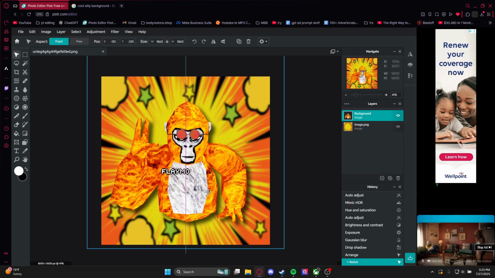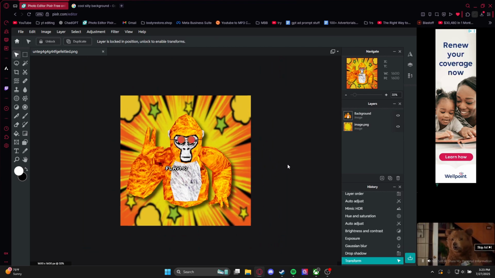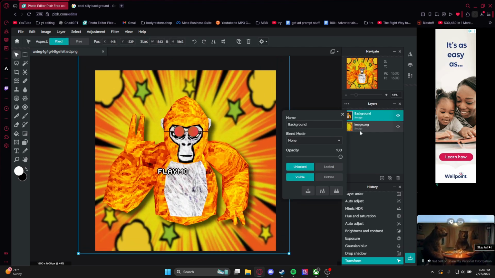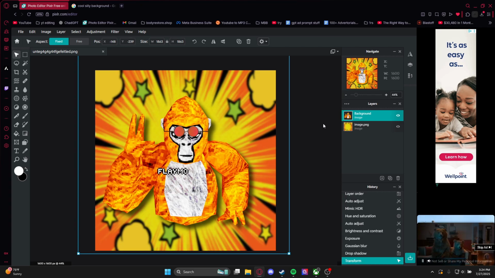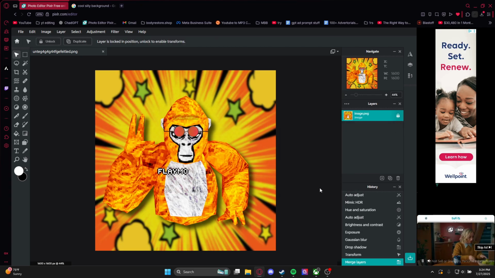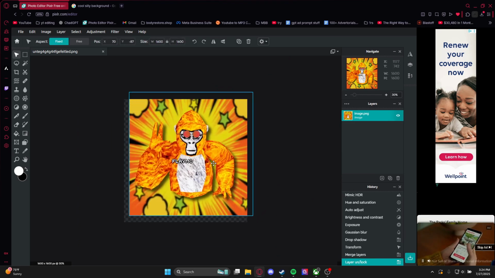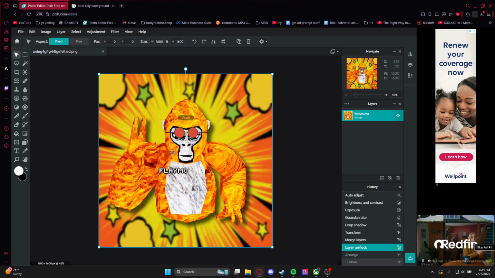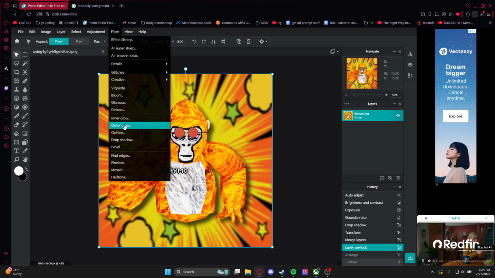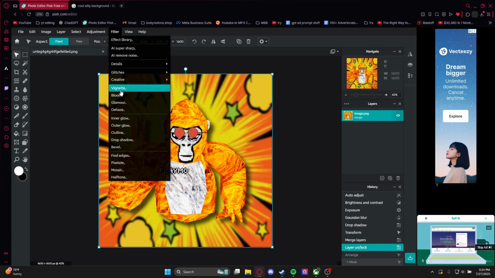You can scale it up like that. I'm just going to do that. Add a little finishing touch. Once you're done, I like to select a layer, right click on it, and click merge visible, and it makes it all together as one. And then what I like to do sometimes, click on filter and go to vignette.